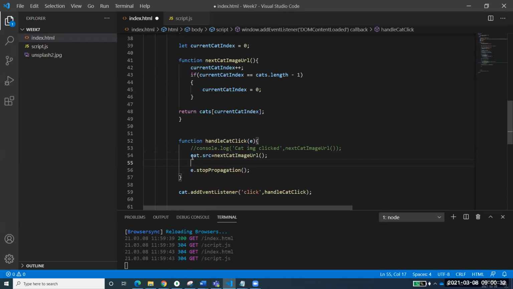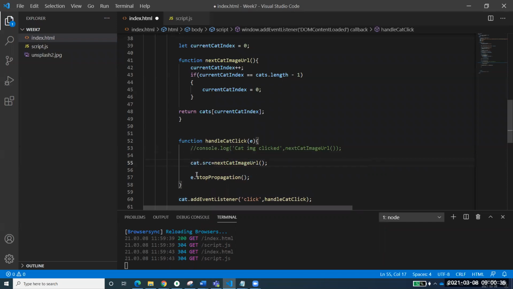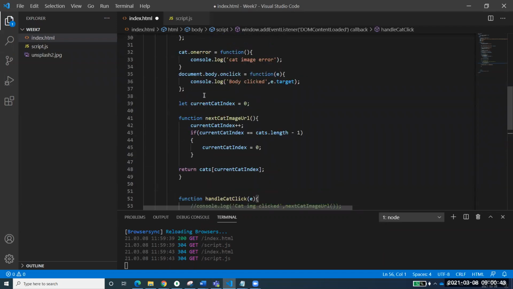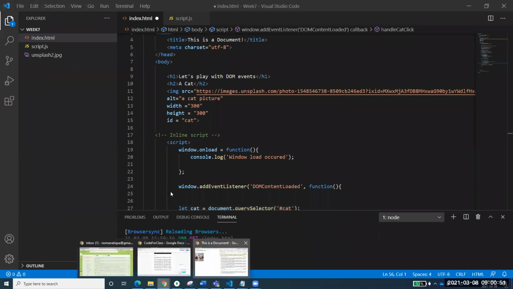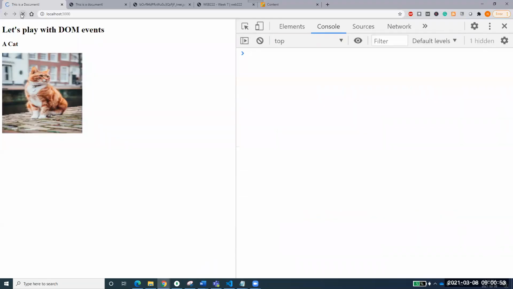Are you people getting what I'm doing here? I am just making this cat.src equal to the next cat image URL. So whenever the next cat image comes, you just store that and make it the source of this cat. So the source will keep on changing. Rest, everything will remain the same. Let's run that and try to find out if it is not bringing up the new one.